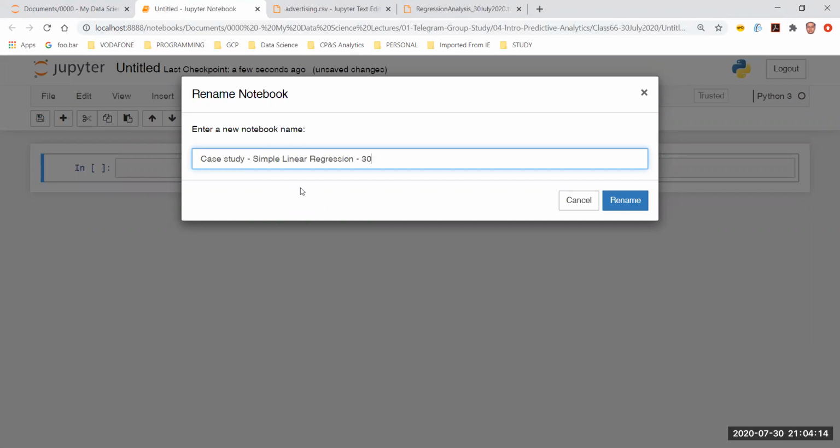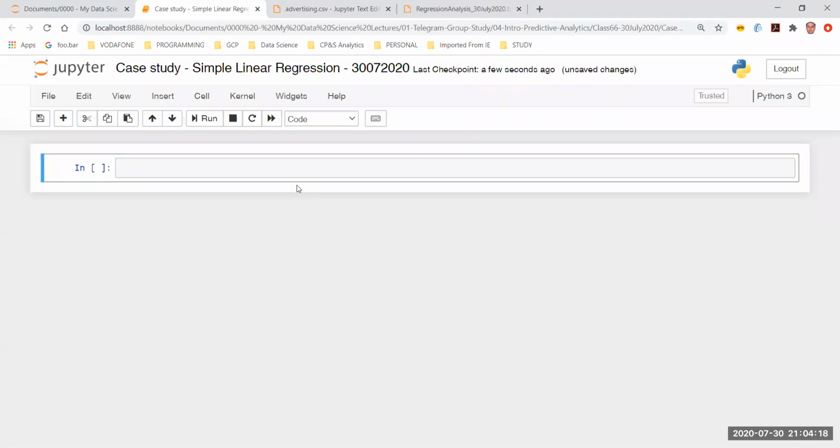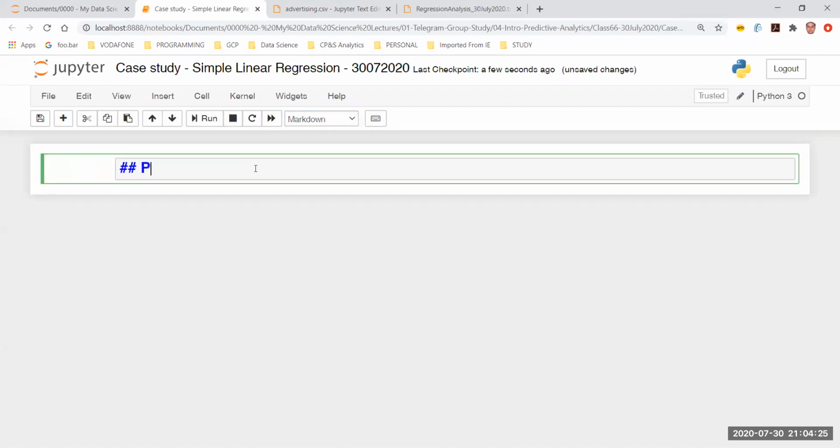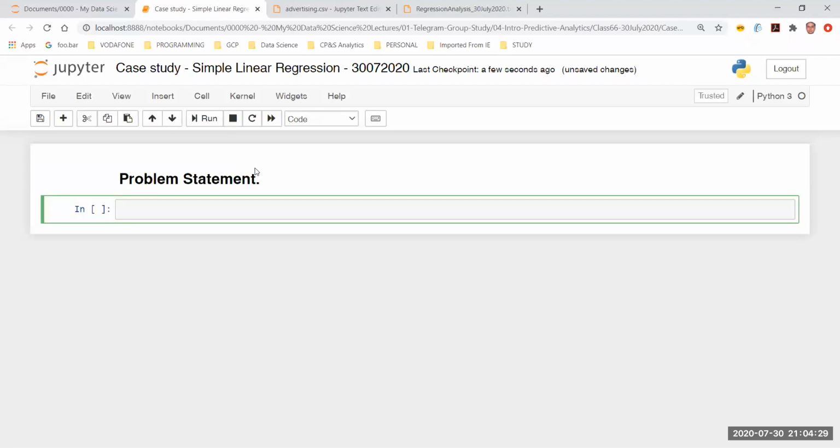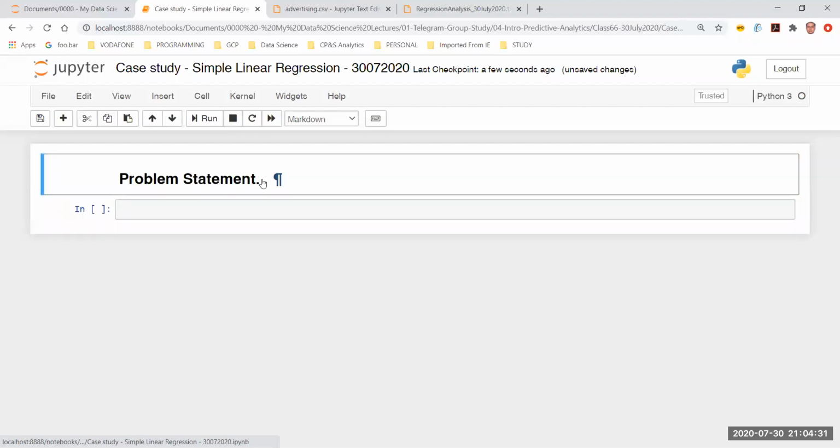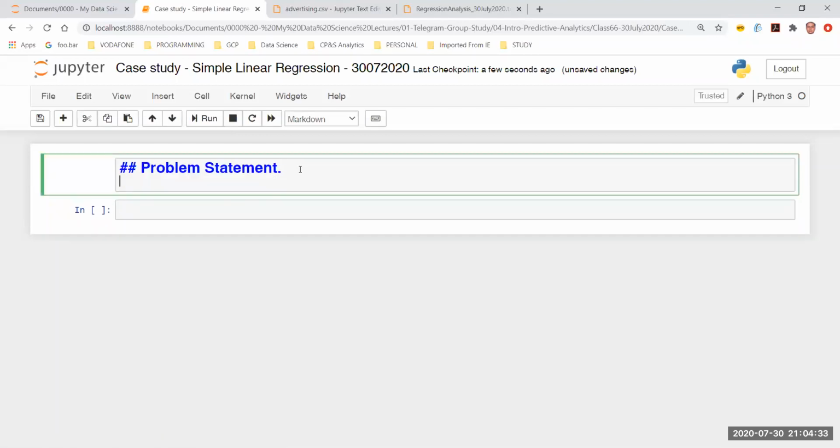Yeah, okay, I'll mention this with date. Fine. The first thing you do, the basic first thing you do is that you write down the problem statement. Okay, you must always write down the problem statement. Always. Okay, please do remember, always write down the problem statement.